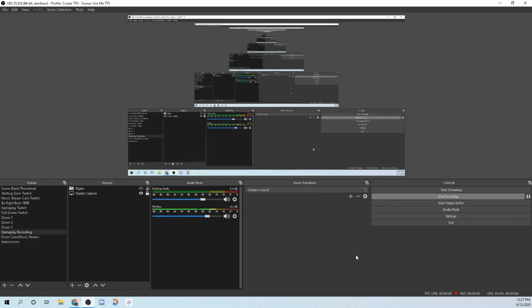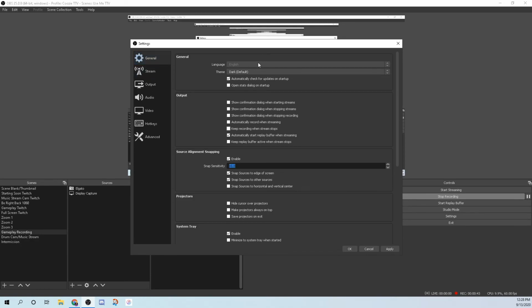Okay, so let's get started. Click settings. Default language is English. Theme is defaulted to dark, but there's a couple of different themes here that offer like a light setting and all that stuff. Automatically check for updates on startup is checked. Open stats dialog on startup is unchecked. Everything in the output section is unchecked except for automatically start replay buffer when streaming. We'll get to the replay buffer here in a second.